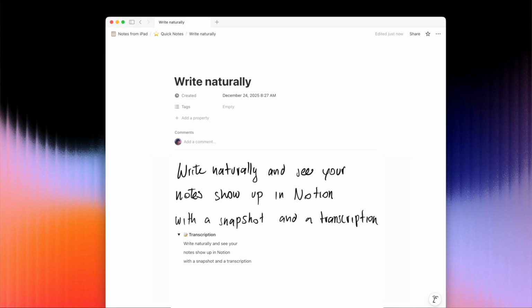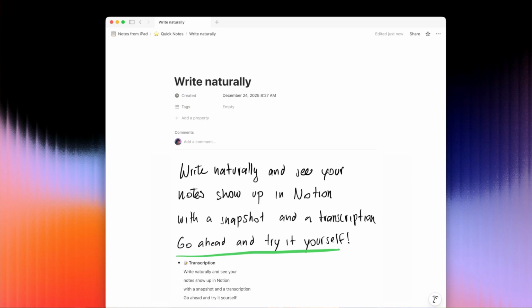And get this, every time I make a change to the note in Shorthand, the app will automatically update the image of that note and the transcription within Notion, so it's always up to date. And that's pretty much it. Now go try it yourself.